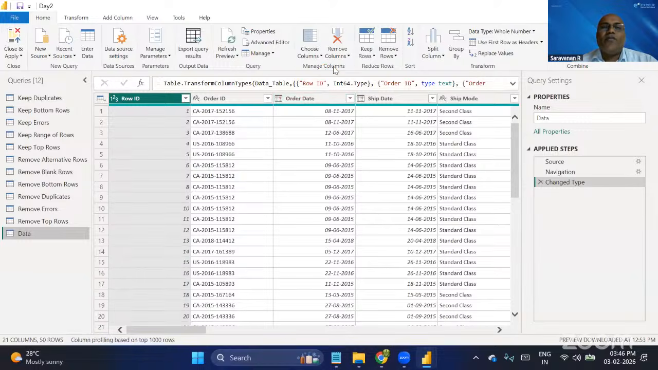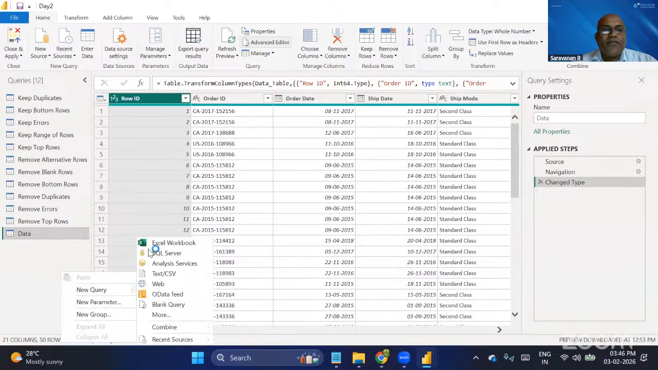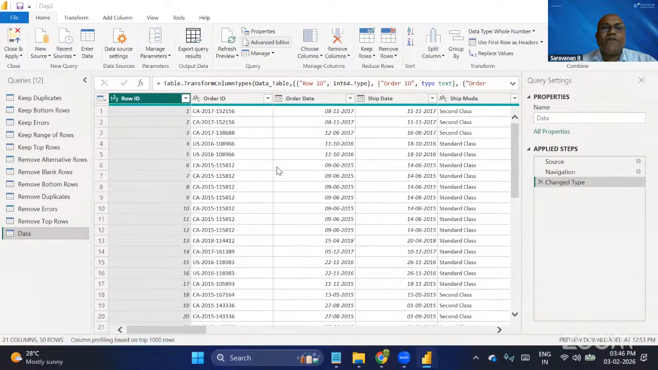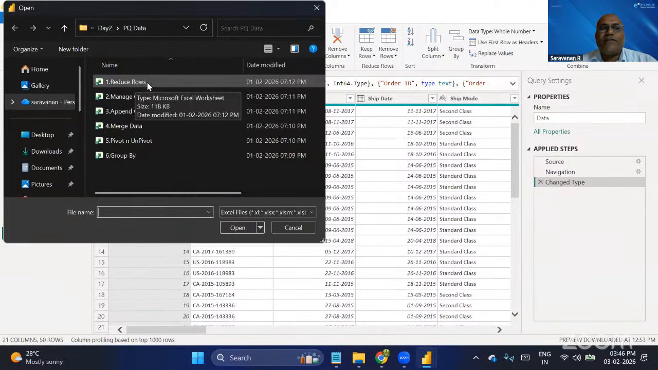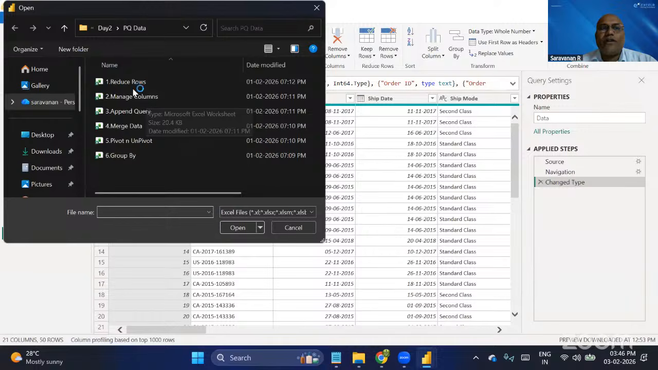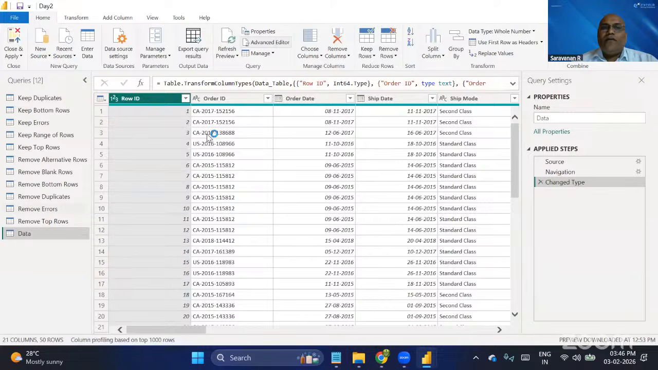Okay. So now what we are going to do is under manage columns. Which data? It is under new query, Excel workbook. You can use manage columns. Reduce rows we have completed. Now use, under Power Query data, manage columns. Okay, one by one we are going. Okay, good.